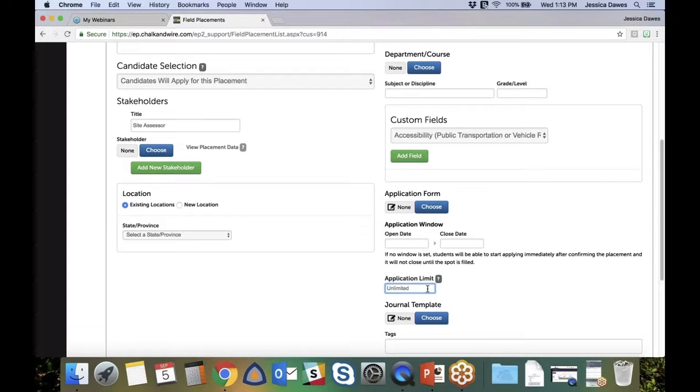Again, this is where you can put in 1, 2, 3, whatever number that you wish for that to be your application limit on this placement.